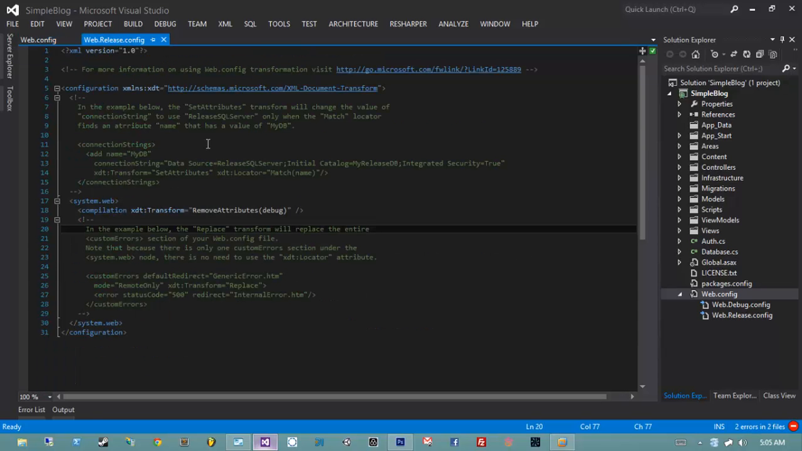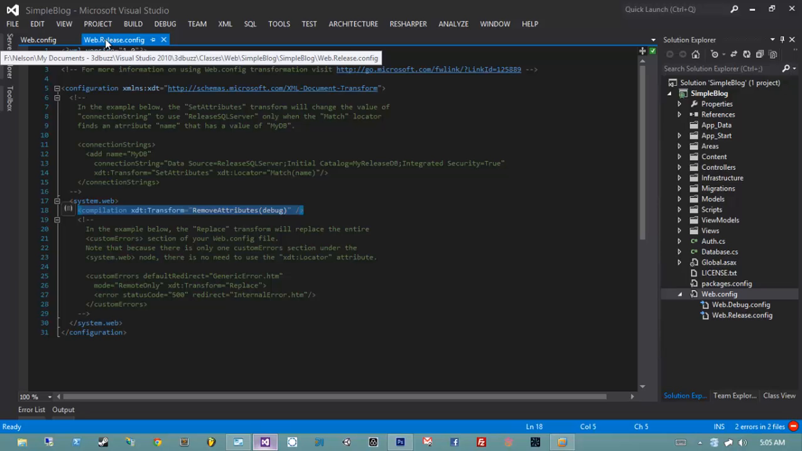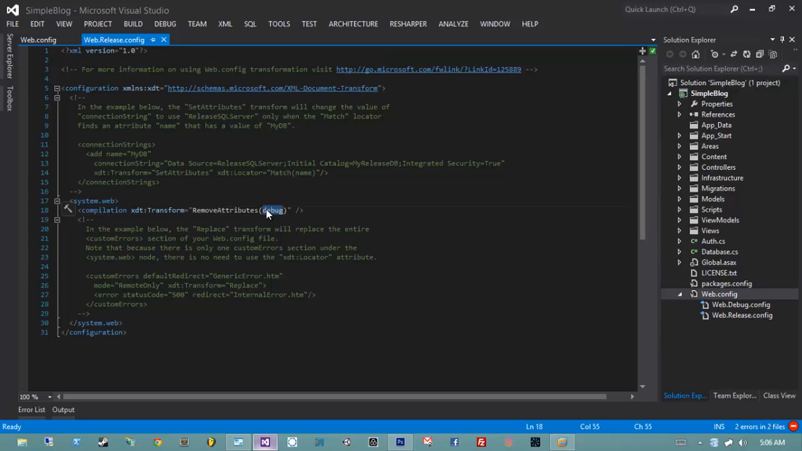Okie dokie. The syntax is incredibly powerful, and it's already in fact being used. Whenever we deploy a package in our release configuration, our debug attribute gets removed from our compilation.